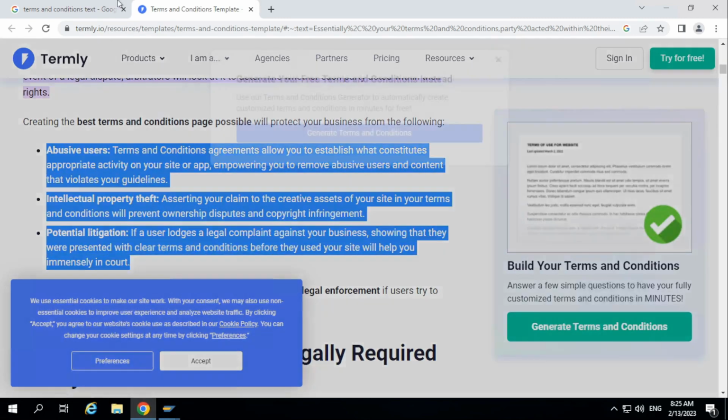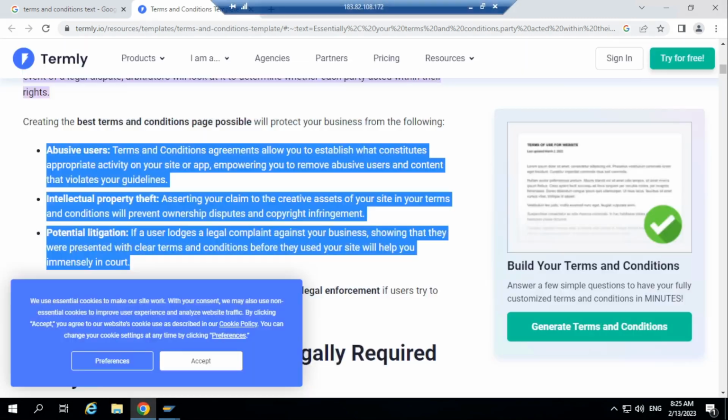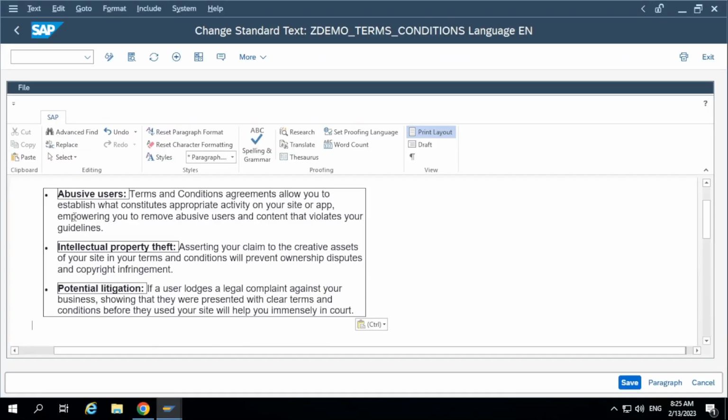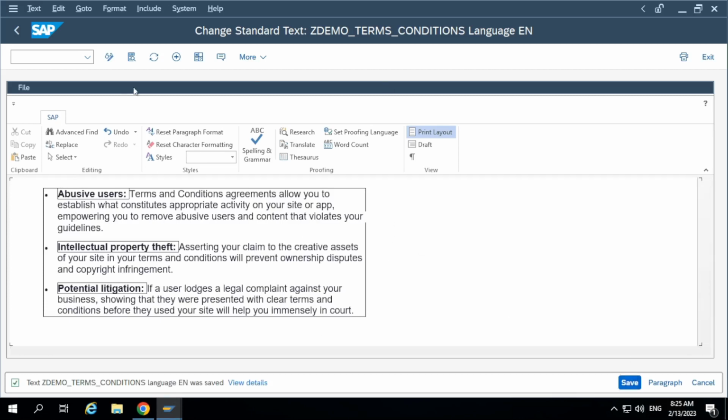Let's copy some terms and conditions from online. Go to SO10 and you can paste here. Anyway, these boxes and all will not come. Once you save it, all will be gone. Save it. Now go to the line based editor. This is the word based editor, right? Go to the line based text editor. Click on change editor.